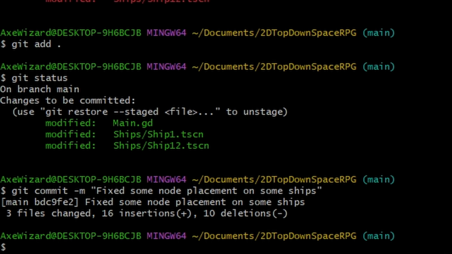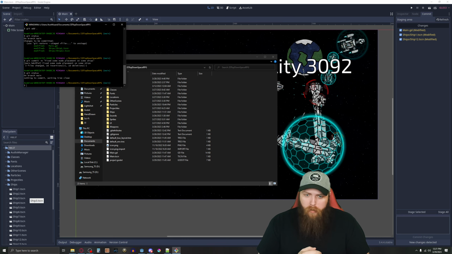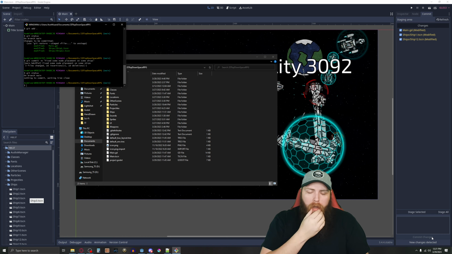So if I hit that, you can see I've got 3 files changed, 16 insertions, 10 deletions. So I tweaked a few things. Now, if you run git status again, it's gonna say nothing. Like you're on branch main, nothing to commit. Your working tree is clean. So that's the extent of what this does for you in the Godot plugin for version 1. For version 2 and 3, I think they allow you to actually push to your repository.